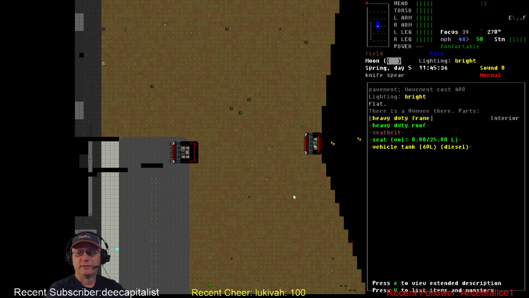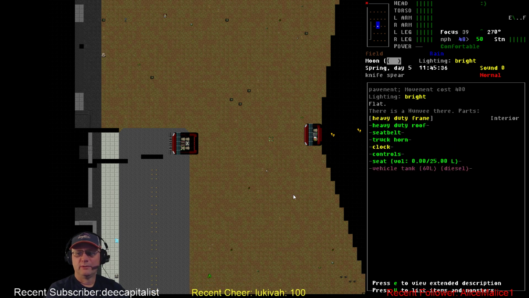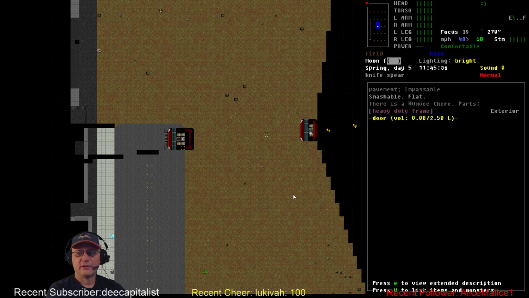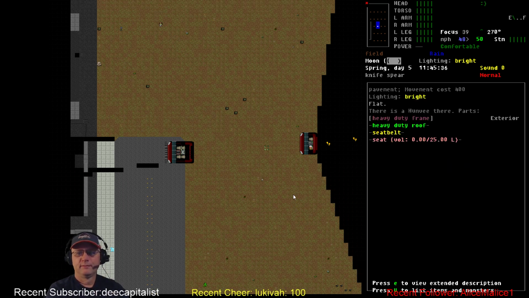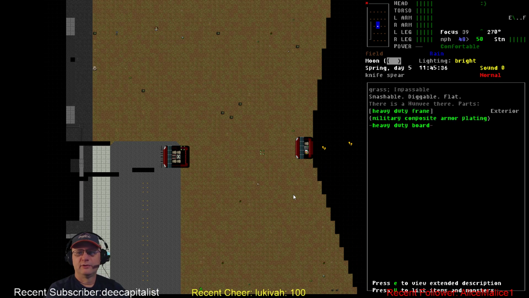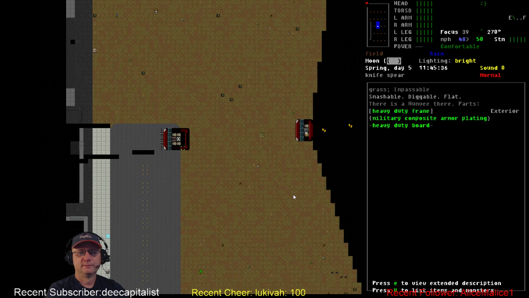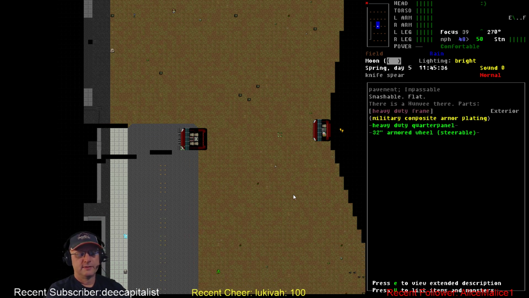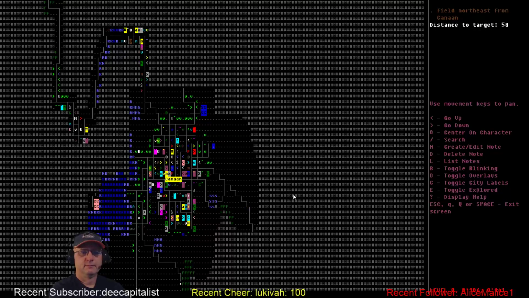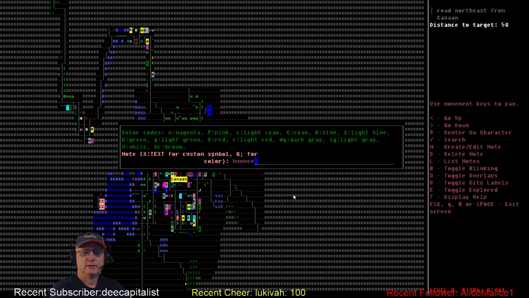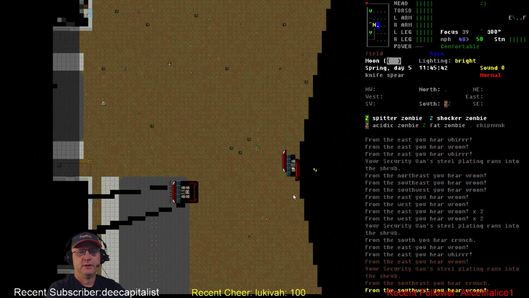So far it's looking pretty good. Tank's damaged, but still might have some diesel. I don't see controls. Oh, other seat. There we go. And that tank's red, so chances are the gas is leaked out of that thing. I love using these as an initial travel vehicle, but this one's kind of a maybe. Spitters and shocker zombies in the area. We'll make a note of it though. Humvee. Damaged tanks. Alright, we'll keep moving.